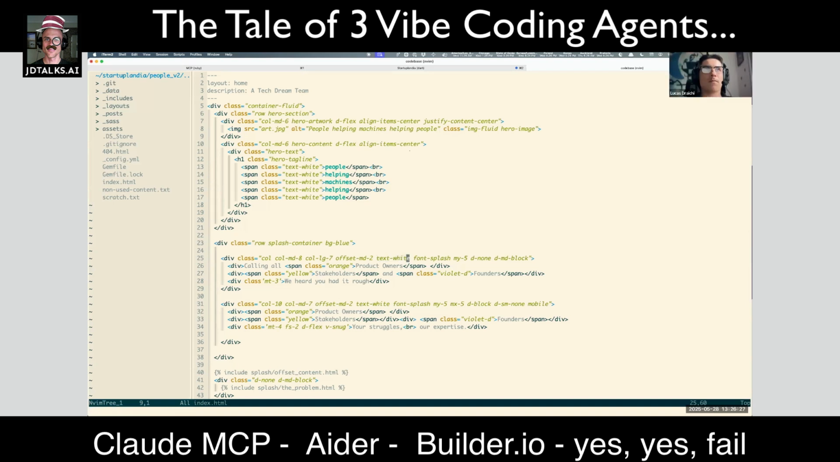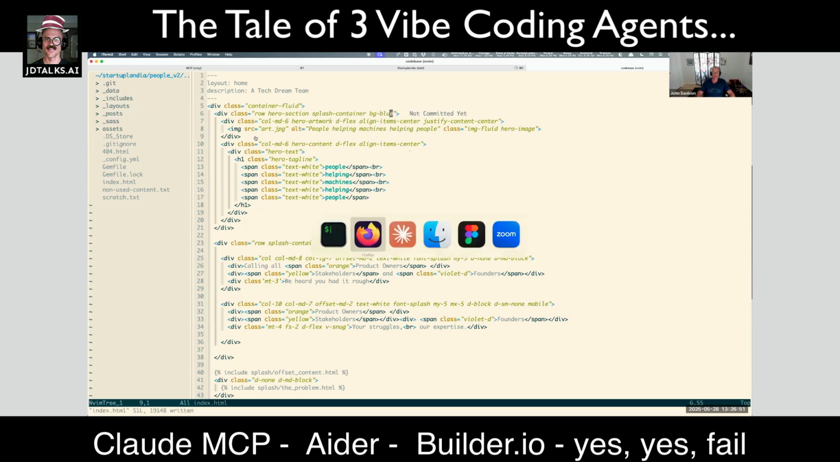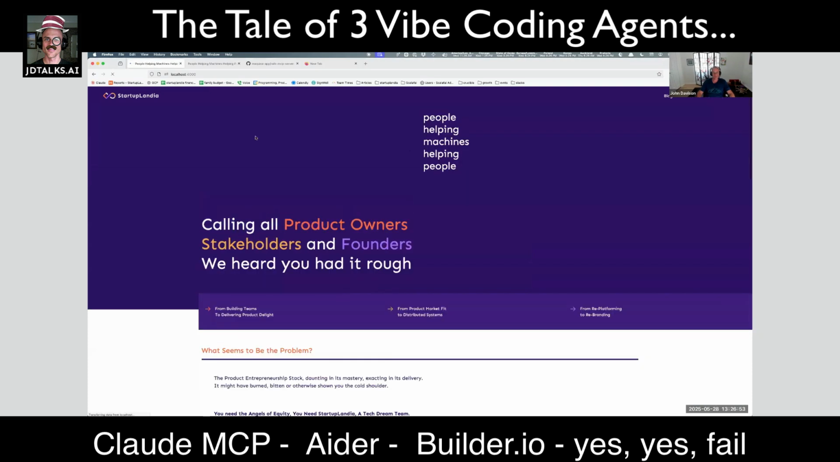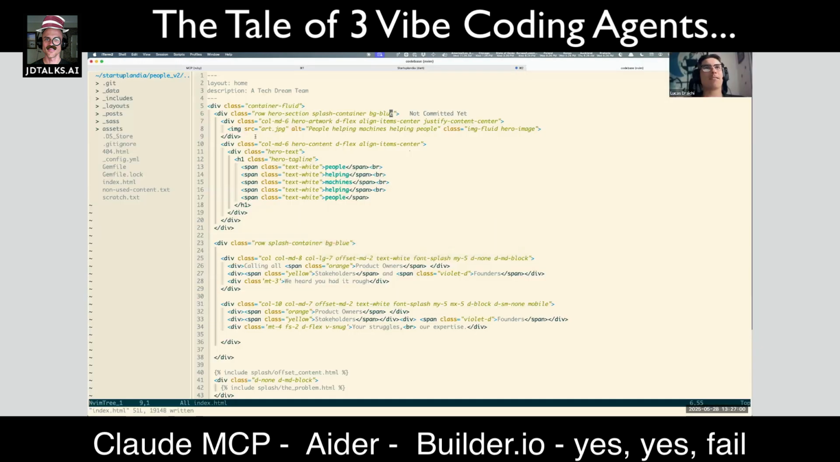What's different? Row, splash container, BG blue. So let's just do something like this. Splash container, BG blue. What happens if we just sort of make the sections the same? Okay, that was kind of an improvement.